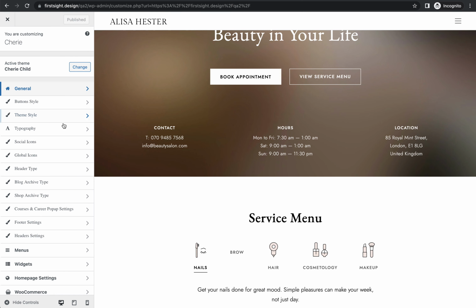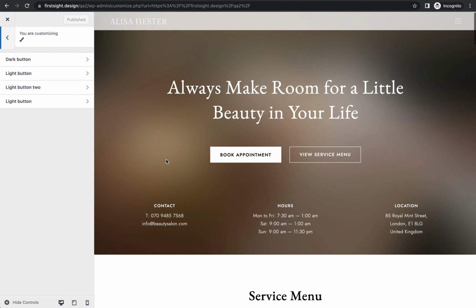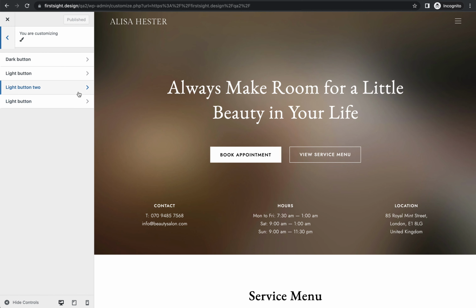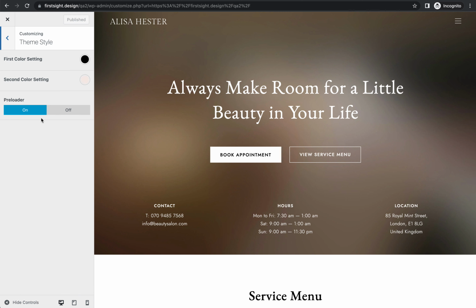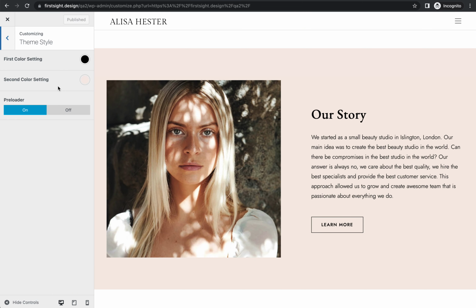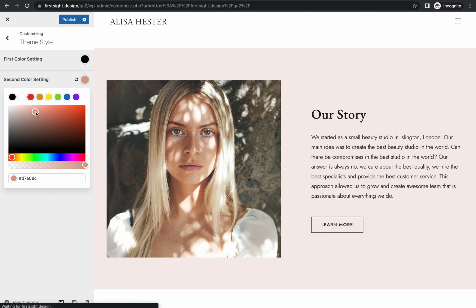Let's go back. The next settings are button settings, and here I can change colors for buttons. So you can simply play with those colors and choose your brand colors here. I will leave everything as it is since I like the style of the buttons. The next tab is called Theme Style. Here I can change my primary colors, so these colors that appear on the background.